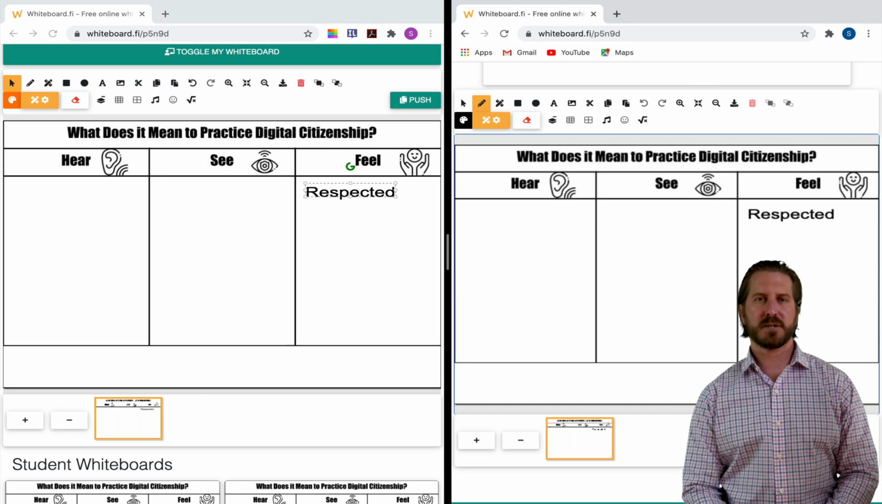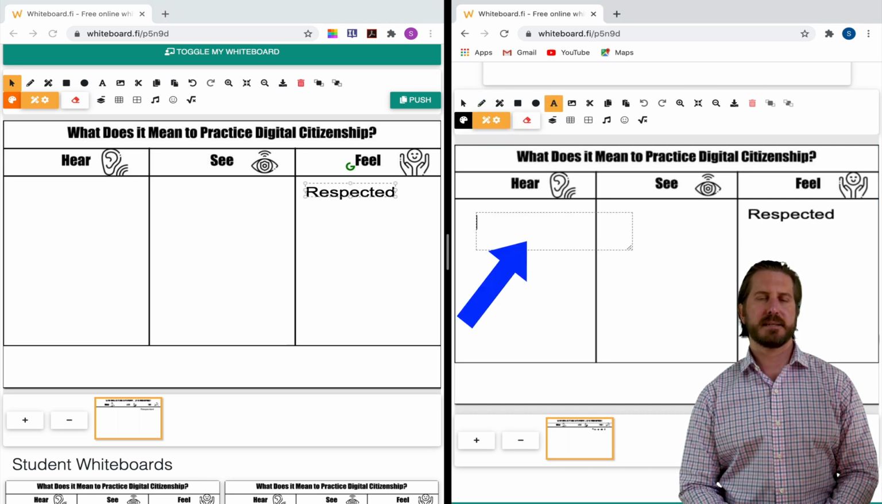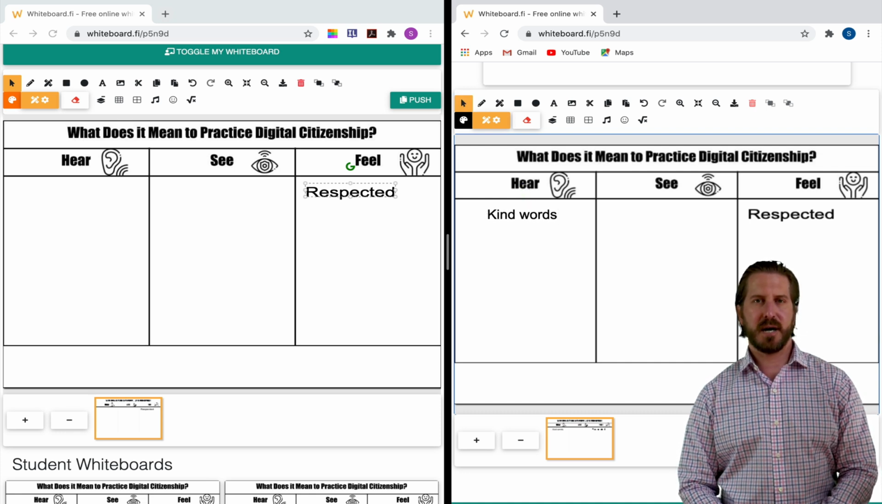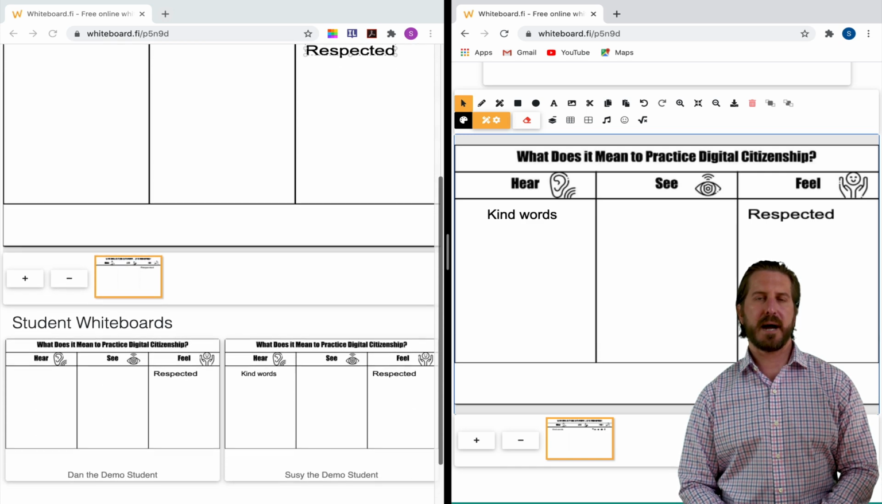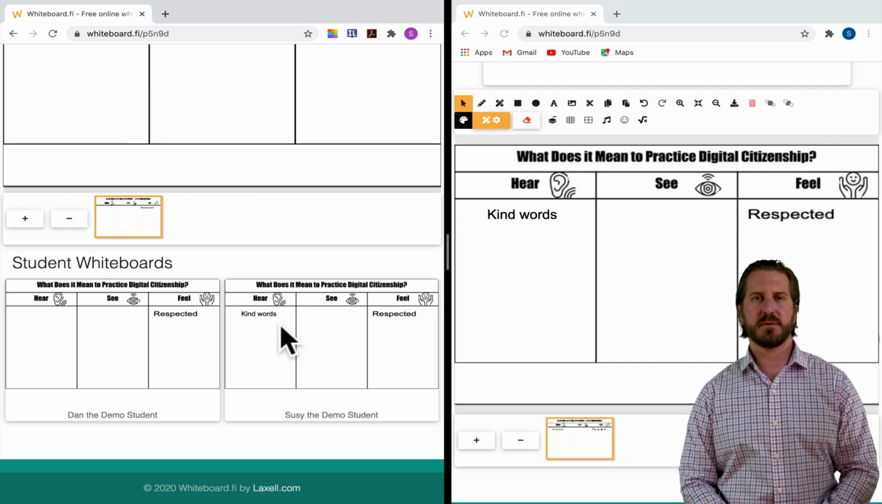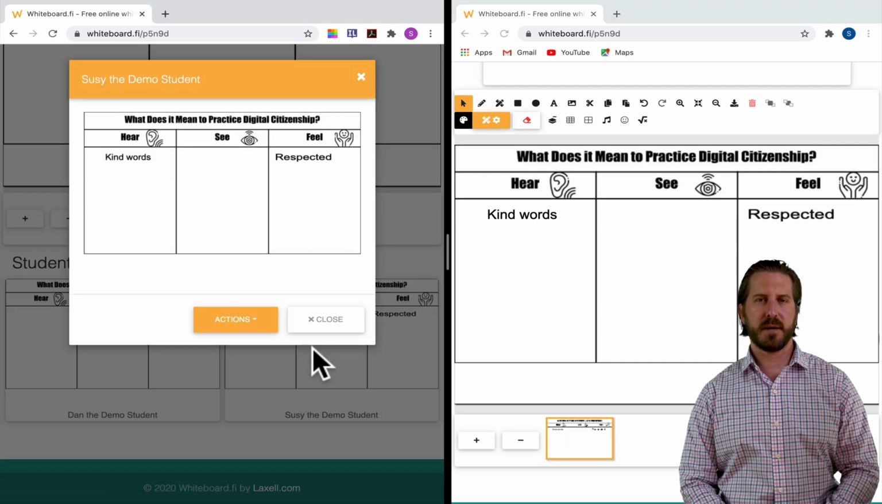So for example, a student might add their own text to say that what they see when someone is practicing digital citizenship are kind words. You'll also notice that as students are writing on their boards, I can see their answers coming in live when I scroll down to look at all the student whiteboards. I can also click on a student's whiteboard to get a closer look at what they're doing.